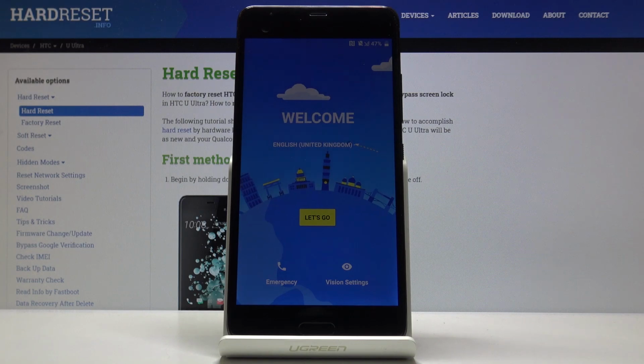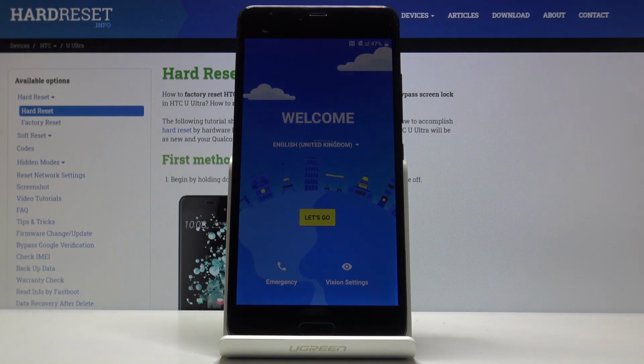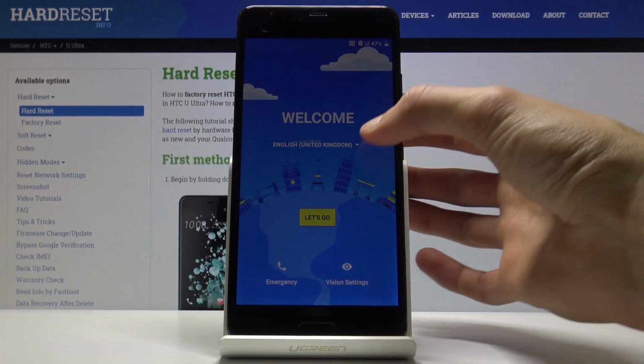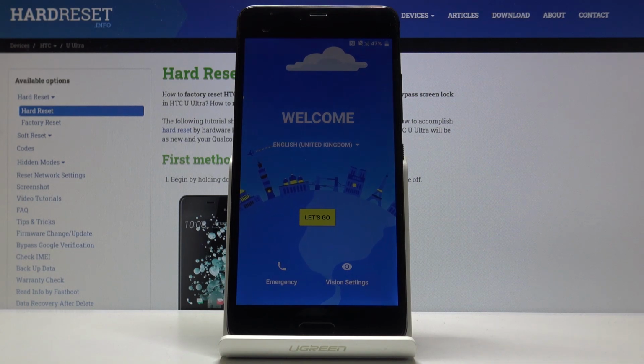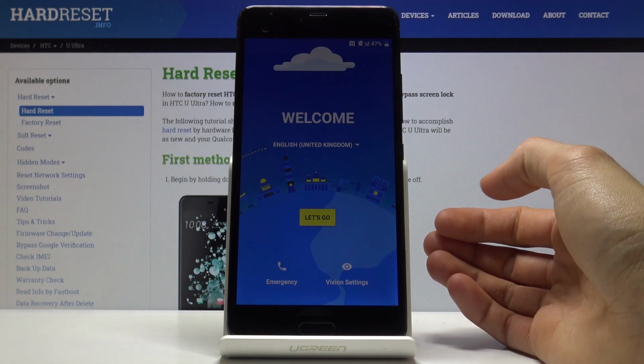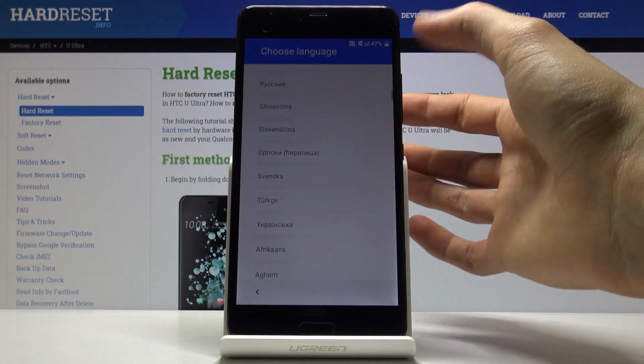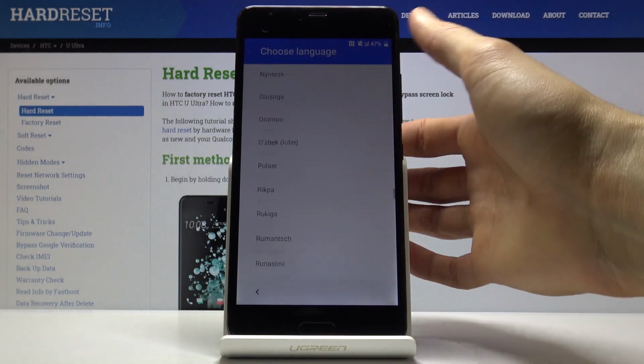Welcome, in front of me is an HTC U Ultra, and today I'll show you how to go through the setup process of the device. So to get started, this is the screen that you will see first time you put the device up. So you start off by choosing the language. As you can see, there is plenty of them to choose from.